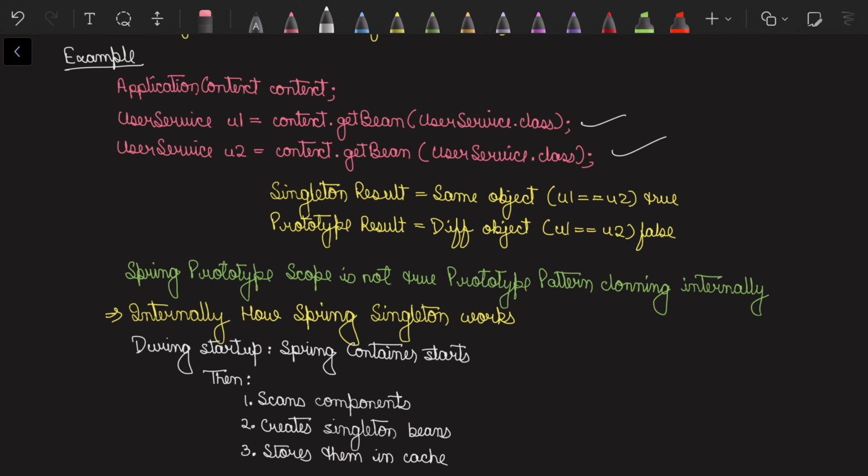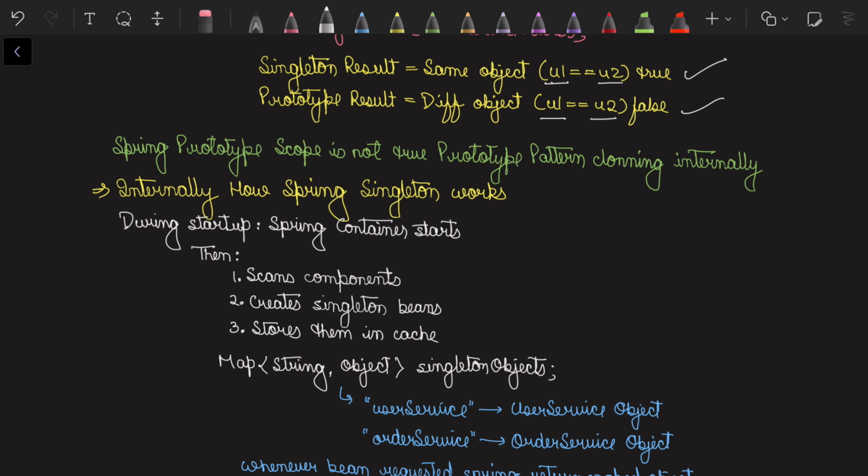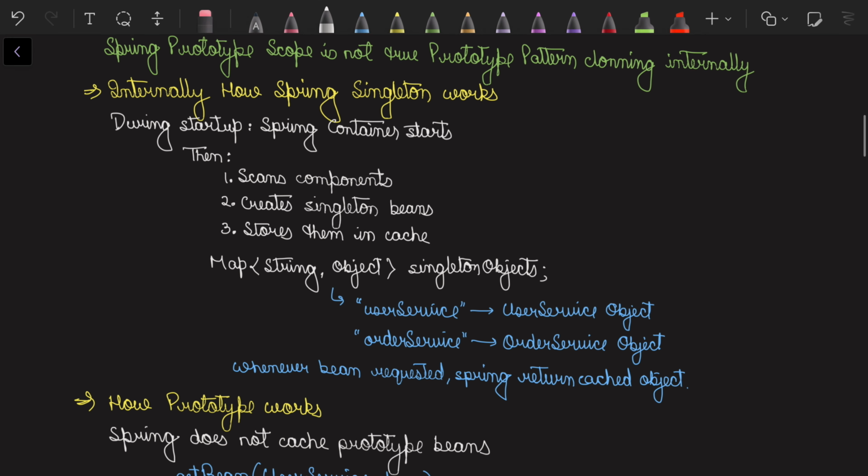Now every time we have called u1 and u2, for singleton, the same object will be returned. So if we do u1 == u2, we are asking whether the references are the same. True means for the singleton pattern we are getting the same object throughout the application. Now with the prototype, every time we call getBean, we get a different object. That's why it returned false, meaning u1 and u2 are not the same for the prototype case. So Spring prototype scope is not the prototype pattern cloning internally, meaning the internal flow can be different, but the intentions are the same.